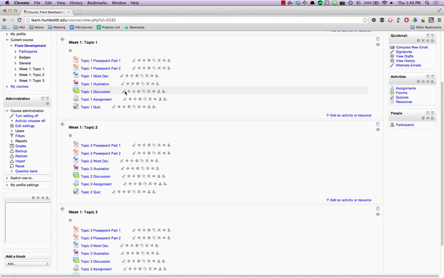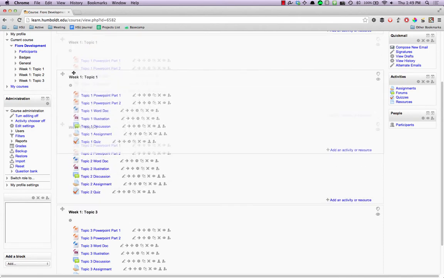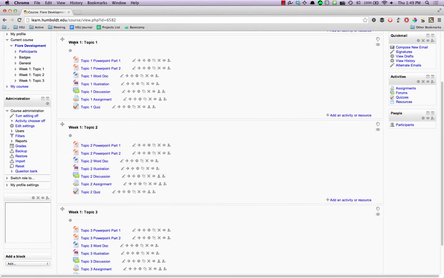You can bring all your resources in, you can reorder them, you can drag and drop between topics just like with weekly format, and you can drag and drop entire topics around. So if you want to reorganize the ordering of topics that you're presenting to your students, you can do that as well. This helps with the visual organization, but you still potentially have a very long page.